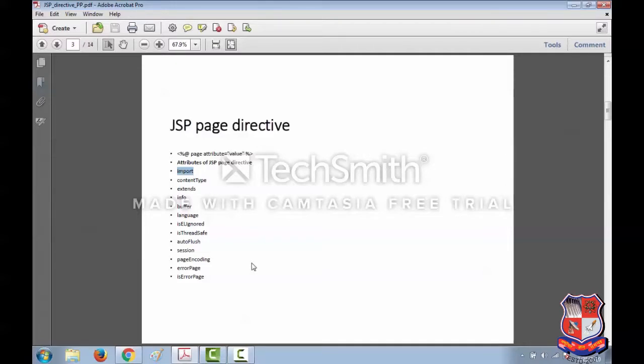Then we have contentType. Now the contentType attribute defines the MIME type of the HTTP response. MIME type means Multipurpose Internet Mail Extension. The default value of the MIME type is text/html. You can define any other type if you want, like application/msword.